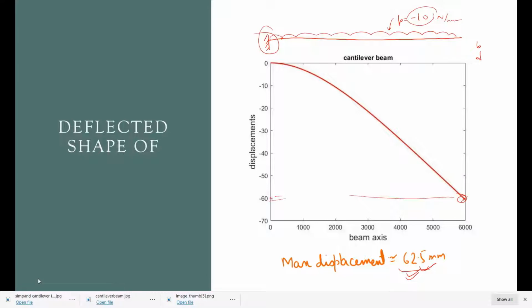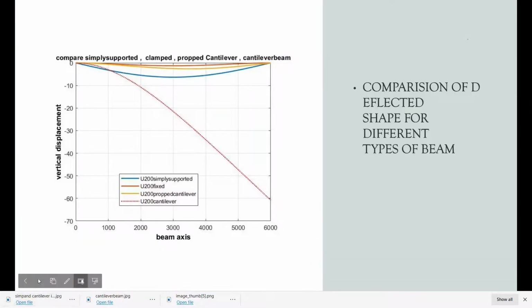So what provision has been given in IS code 456 for the deflection check? Let us see. Before that, we have plotted a graph which shows all four cases. What are the four cases? One is simply supported, another is fixed, then propped cantilever, and cantilever.